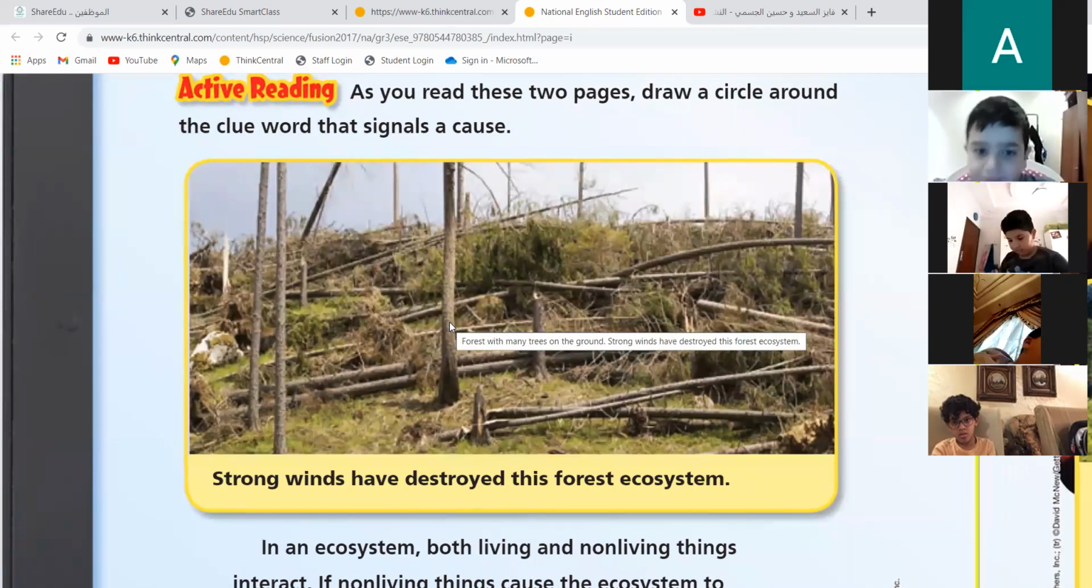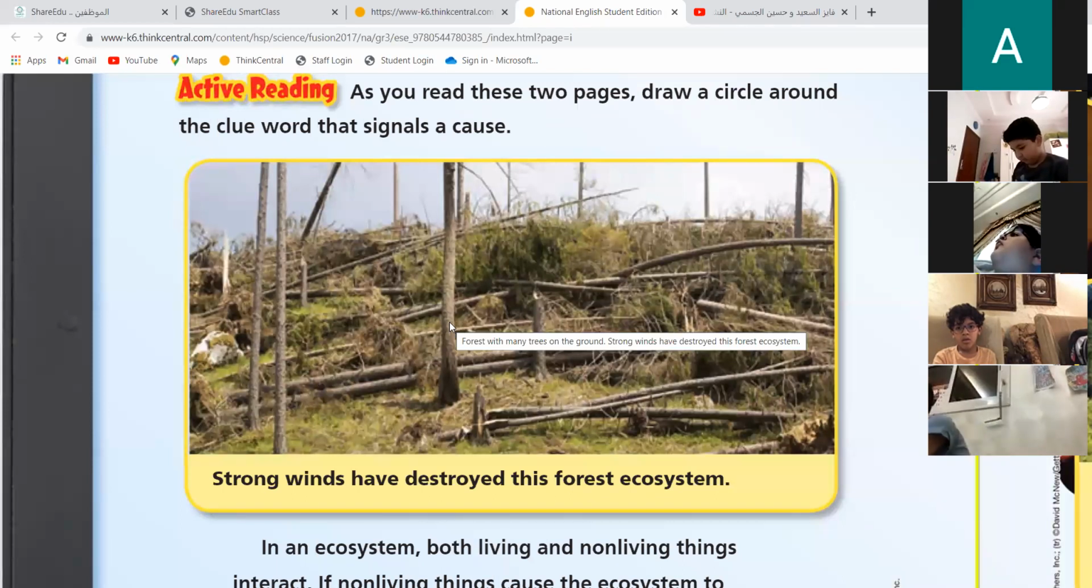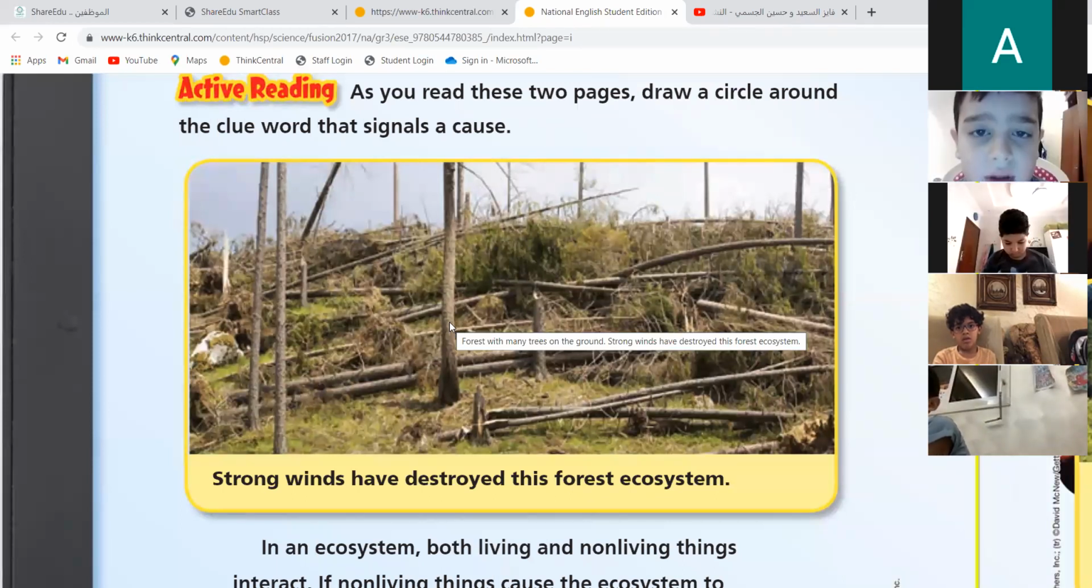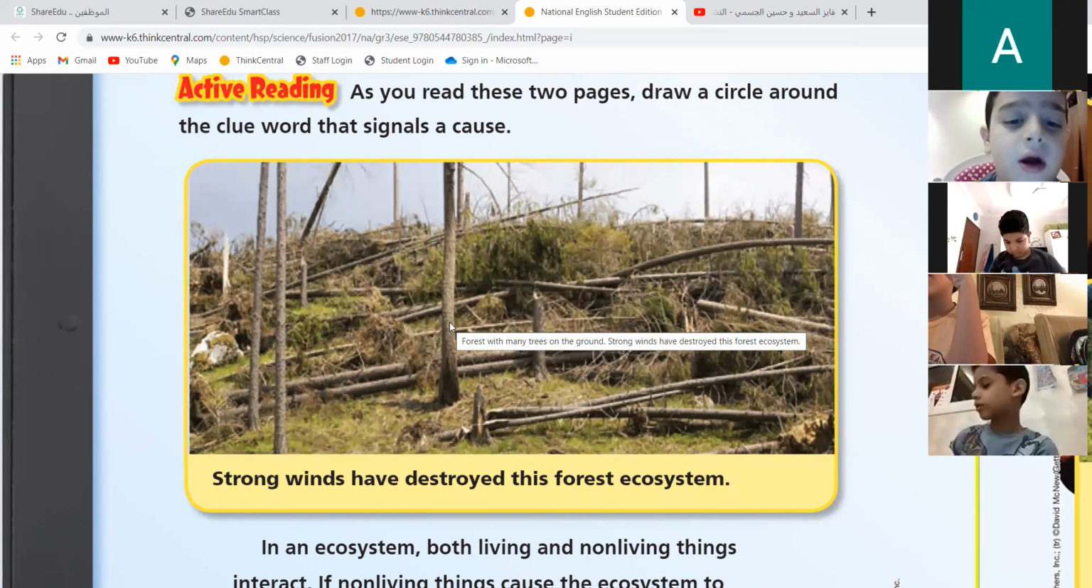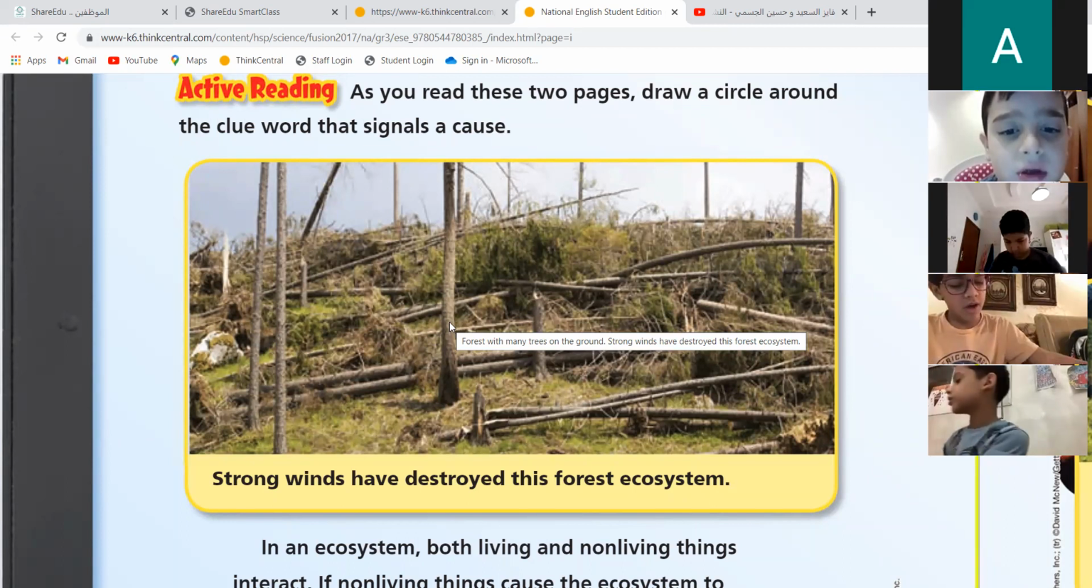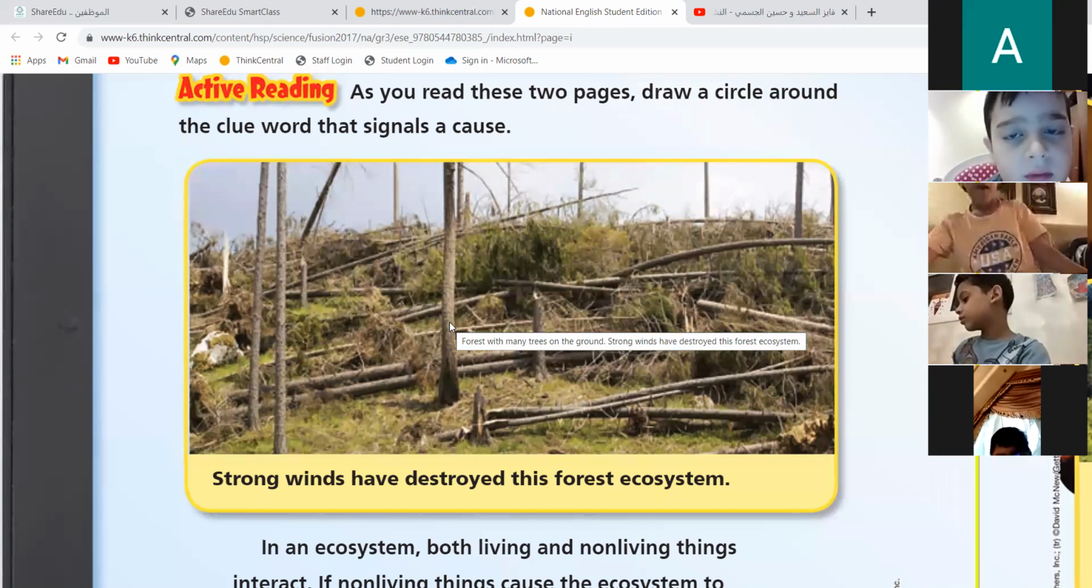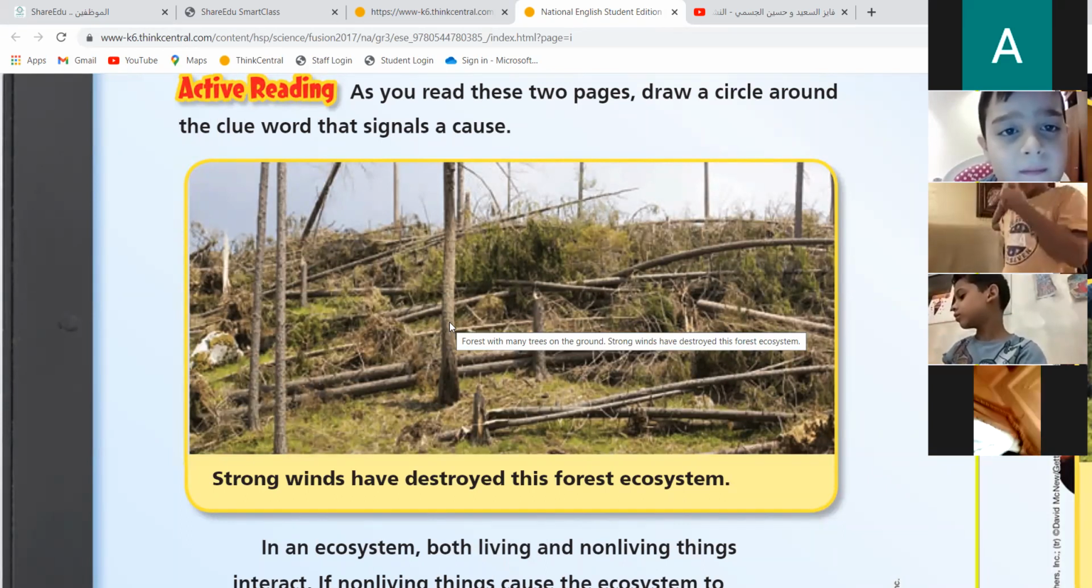Look at this picture. This is a fragile ecosystem. It's strong winds. So what does the strong wind do? It destroyed the forest. Well done. Excellent. And what happened to the animals and trees and plants, the living things? They would die. Or they may leave the forest and find shelter. Fine. Leave the forest. Excellent.